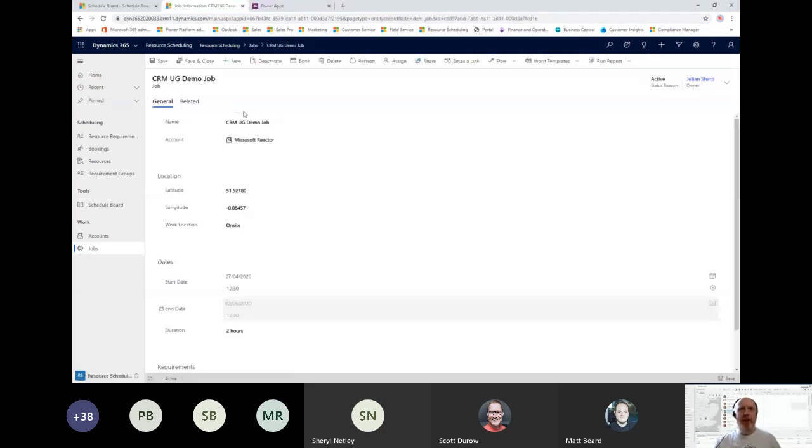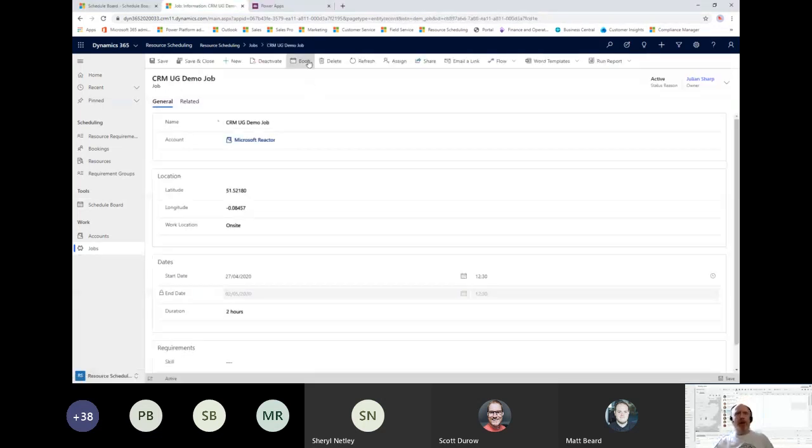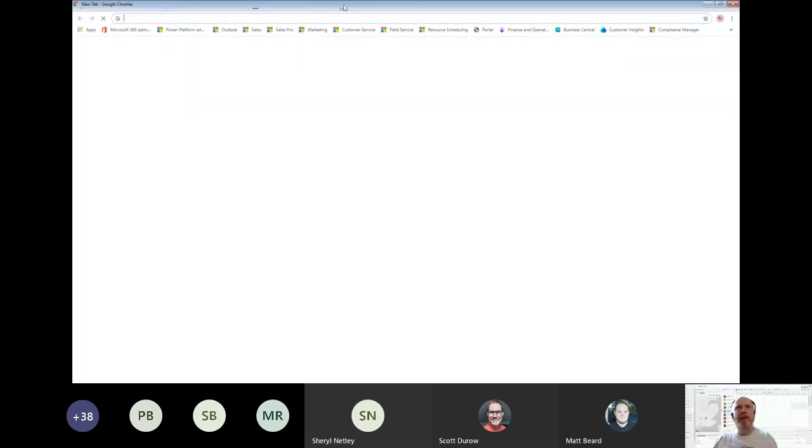But if I go back into this job, you can see we've got a book button. So I'm going to try and book it from here. When I click on the book button, this is another way of scheduling using the schedule assistant. And again, it's popped up in another screen. So I'm just going to copy that URL into another tab so you can see it working.